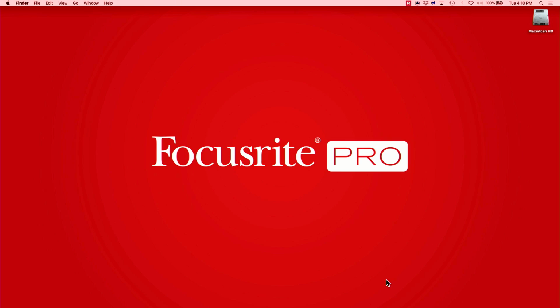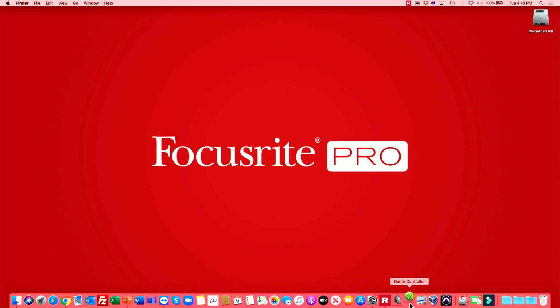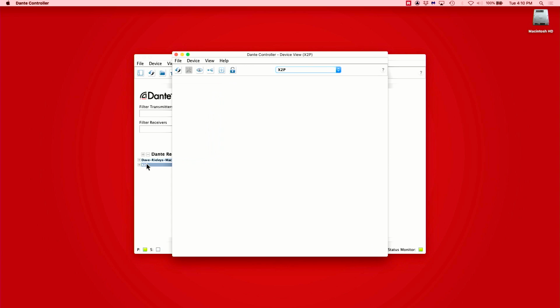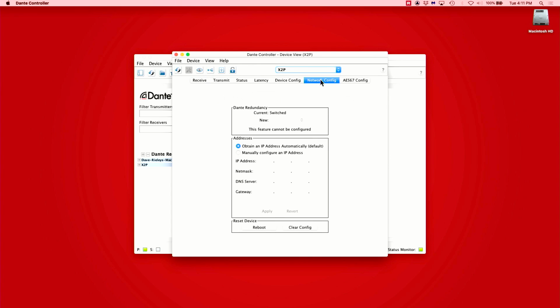We will be going into the Dante controller application and then either double-clicking on our device's name or pressing Command D on the keyboard to bring up the device view window. From there, we will go to the Network Config tab. Here, we can change the option from automatic IP addressing to manual and enter in our IP settings.